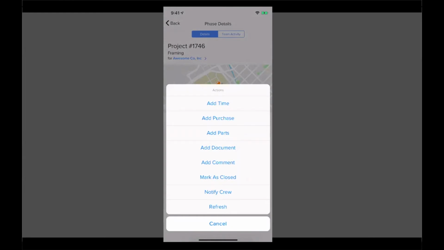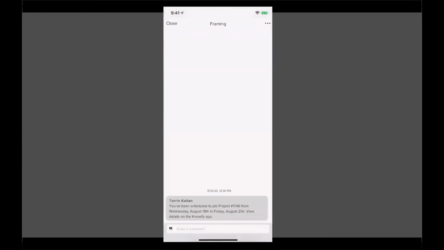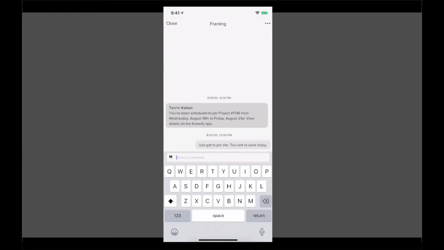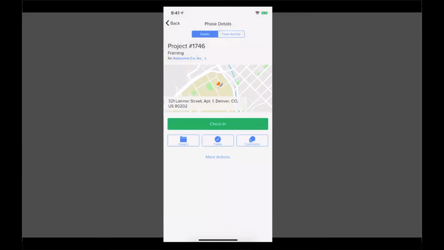This is all part of the smartphone app, and that's a big part of the field communication beyond the time: doing things like adding a comment and saying, "Just got to job site to work today." And then that goes to the office. So whoever's in charge of checking the job logs will get more information about what you've been working on.